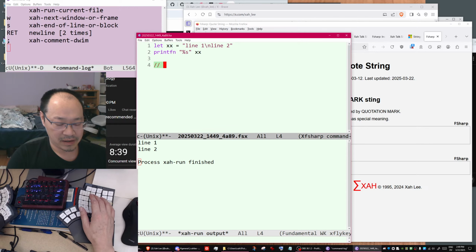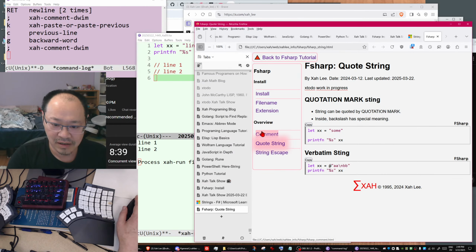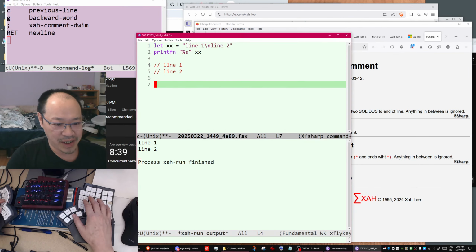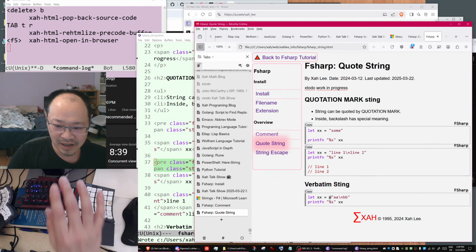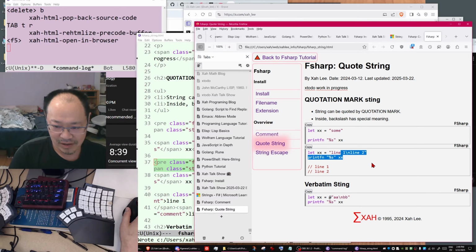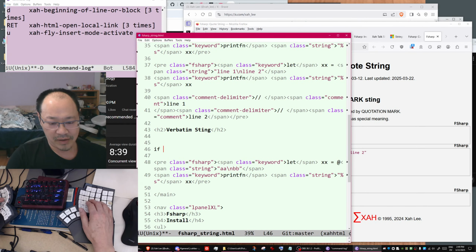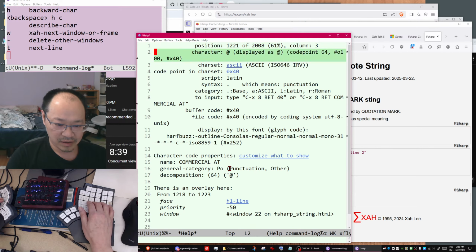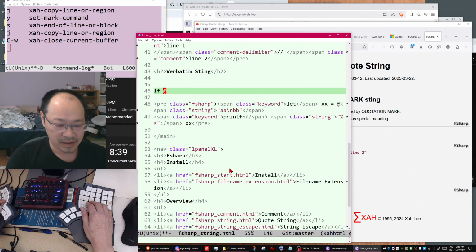Now copy that. Now comments. What is the comment syntax of F#? Let's check my tutorial. Correct. You also have block comment. Do we have block comment? No, let me add it. Anyway, one thing at a time. So here is an example of a backslash sequence. Now verbatim string, with the @ sign. What is the Unicode name for the @ sign? The technical official name is commercial at.